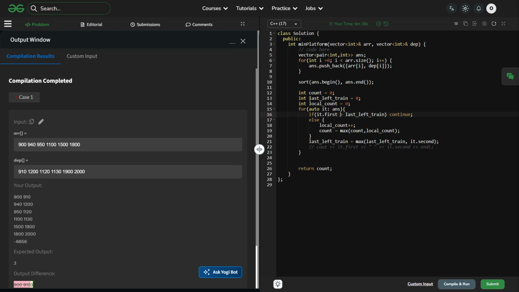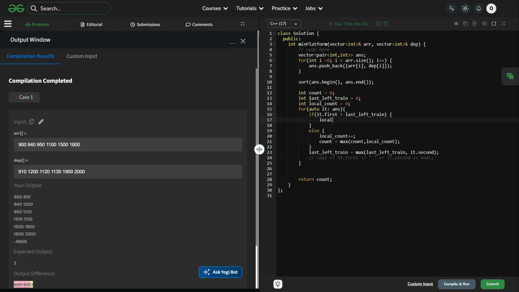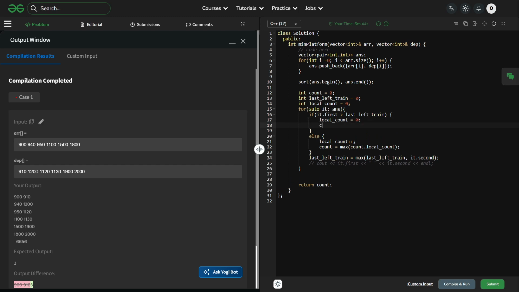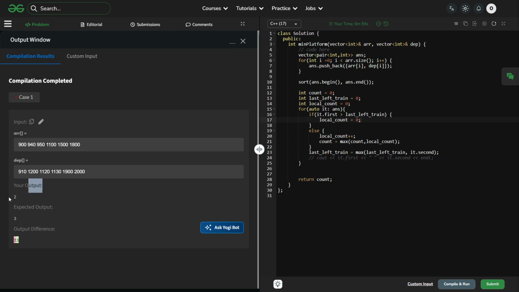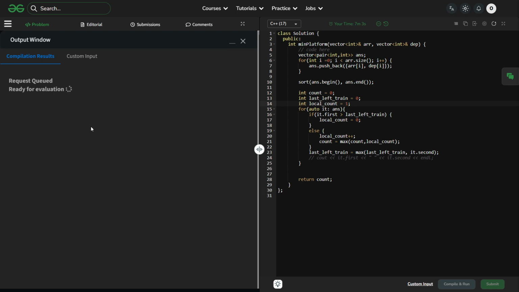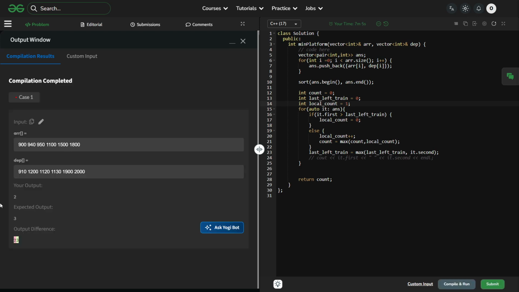Okay, so what we do is the local count becomes 0, and then you stop the iteration. Oh, you don't stop the iteration. Right now the answer is 2 because it starts with 1, probably. We always need at least one platform, but the answer is still 2.